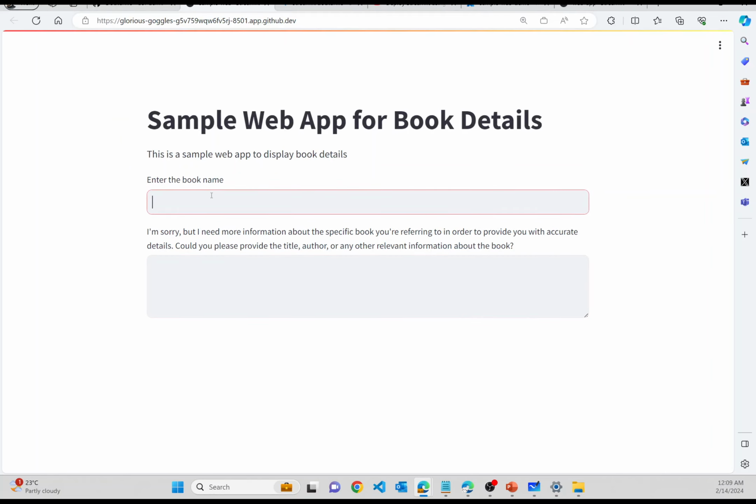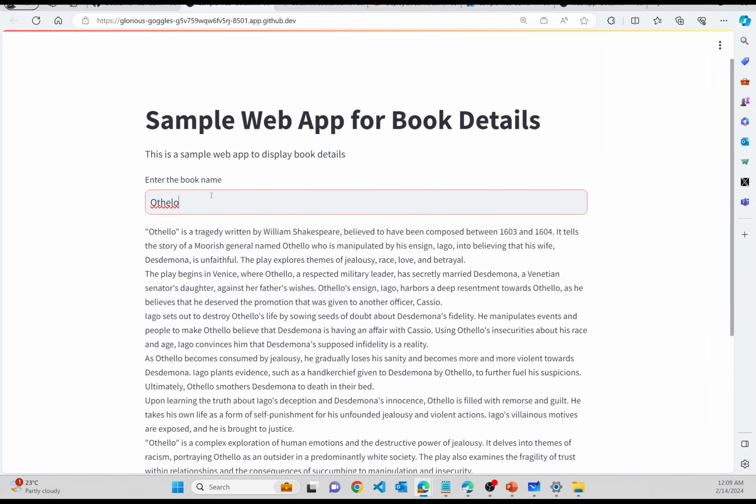Now you can see that Othello, right? Yeah, it is able to bring it. So my image is ready.